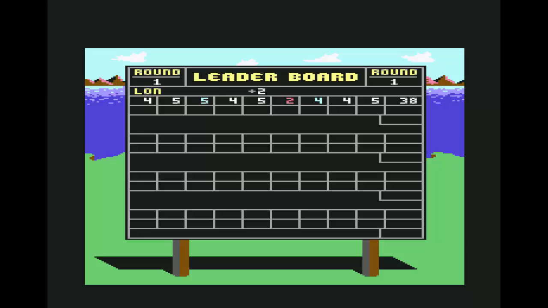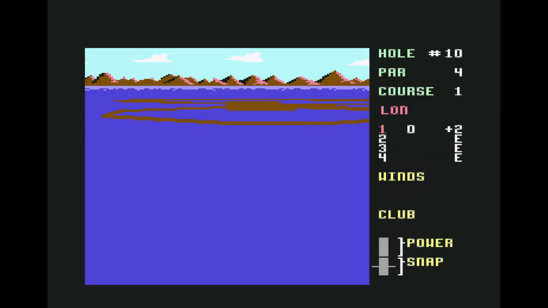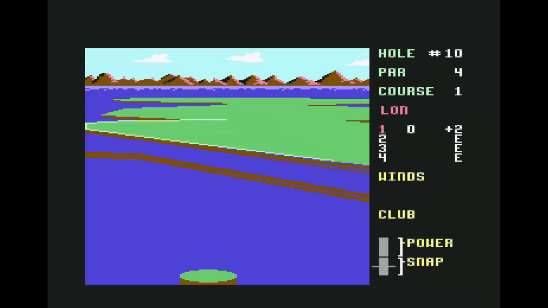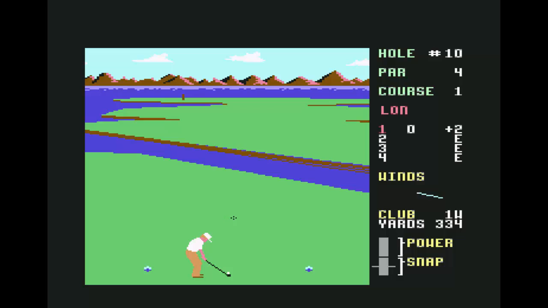I made par 38, even bad. Went over par on hole 3 and hole 7, and I went under par on hole 6. Oh, there you go, hole 10, par 4, of course 1.